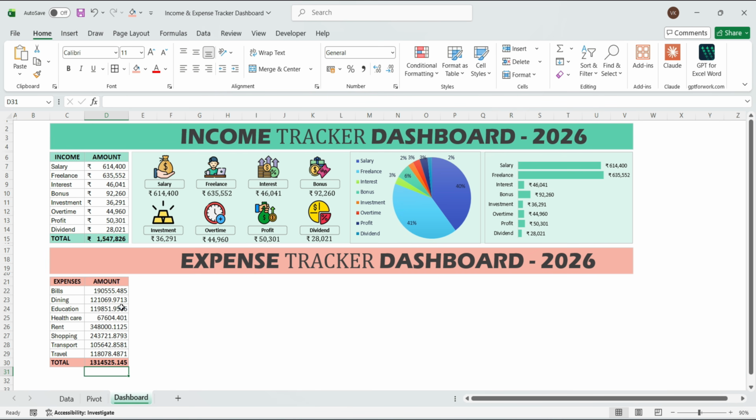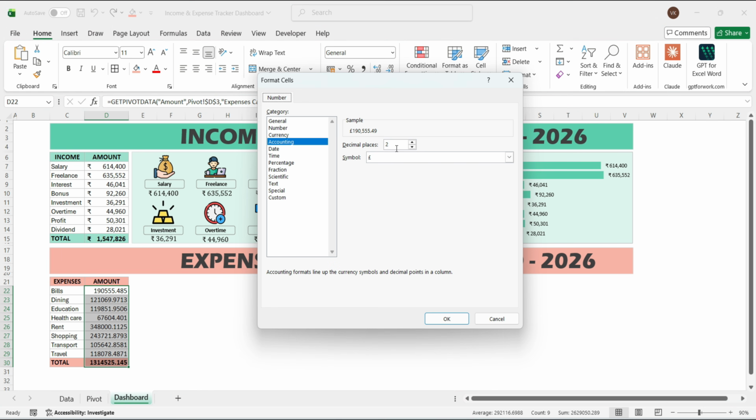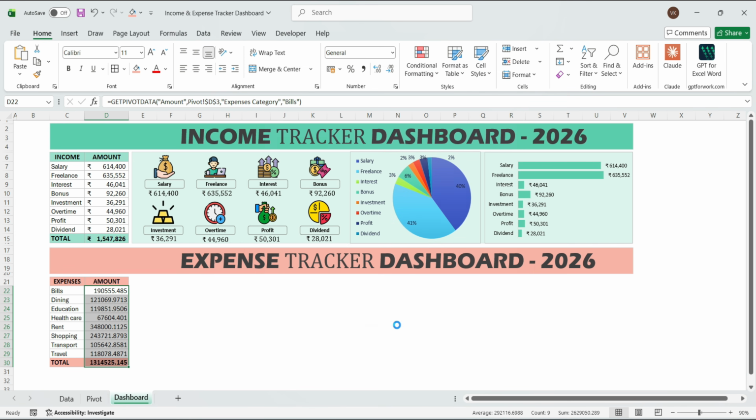Once everything is linked, select all the amount cells. Then click the accounting symbol dropdown and select More Accounting Formats. Reduce the decimal places, select the rupee symbol, and press OK. See the difference? Your amounts look much cleaner and easier to understand now.